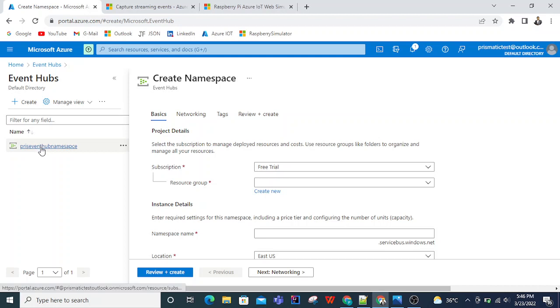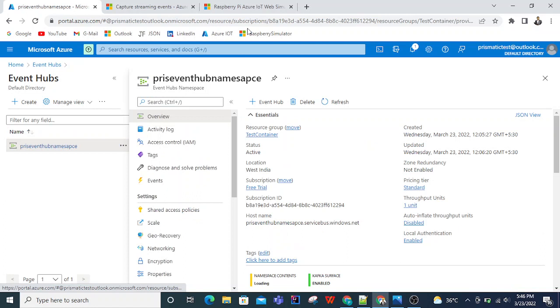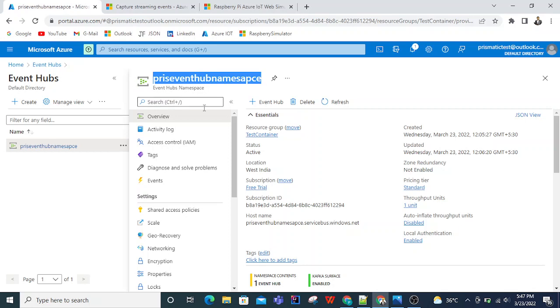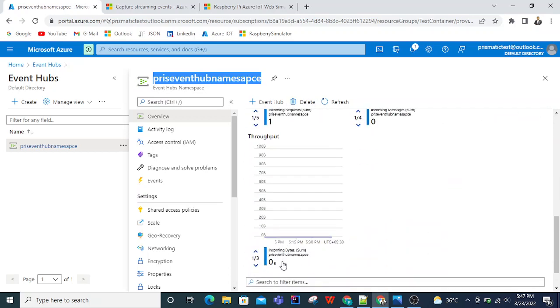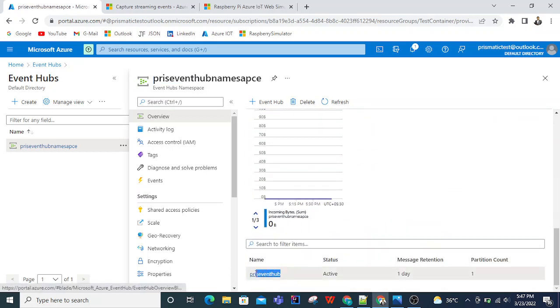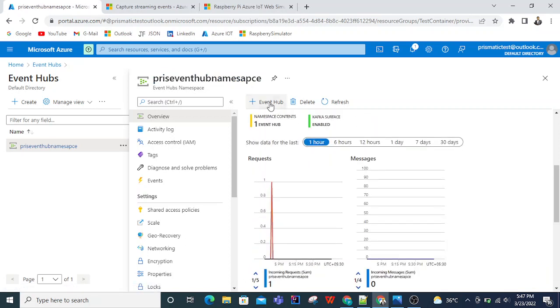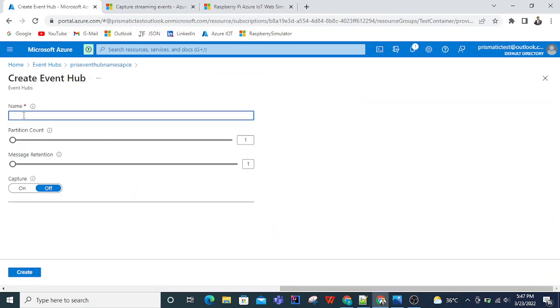After creating this, we will get this type of event hub. This Prince event hub namespace is the name of our namespace. Inside this we have the event hub. This my event hub is already there, and there is also an option to create one. When I click on create event hub, I just put the name and turn on capture. Capture is the option where the event hub actually starts capturing the messages.